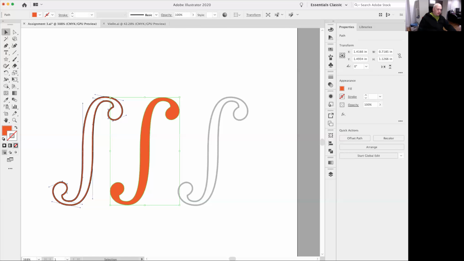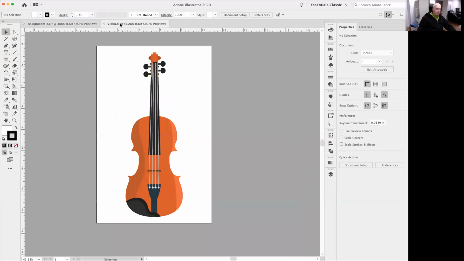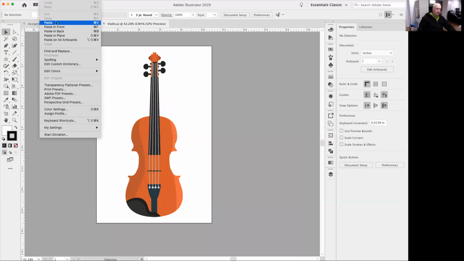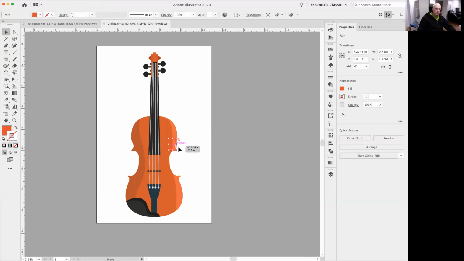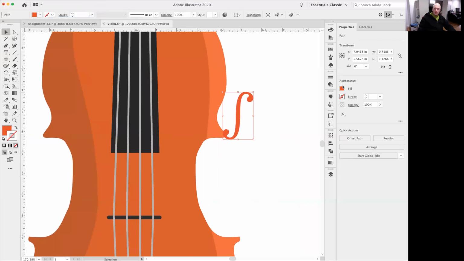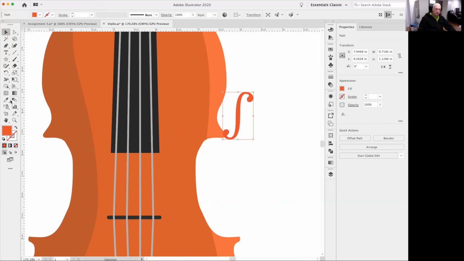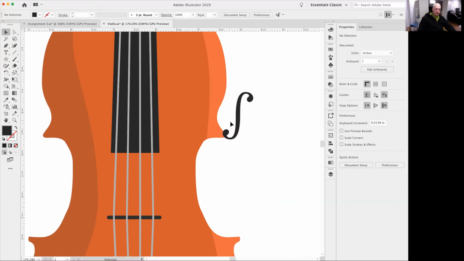You can go over and go edit, copy, switch to violin, paste. So basically paste the object over here. Zoom in a little bit. I'm going to change the fill to, actually, you know what? That gray, because I don't think it's black. So I'm going to use my eyedropper right here to pick that color. Right there. And there you go. So it's matching the same color. And there's my F hole right here.